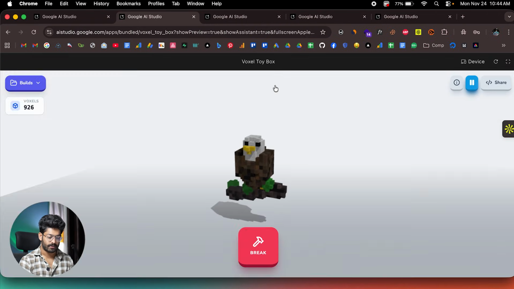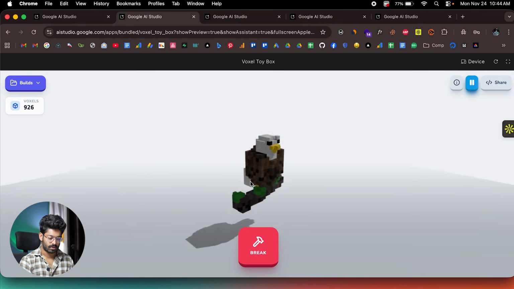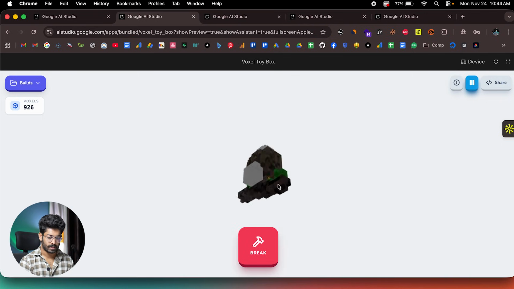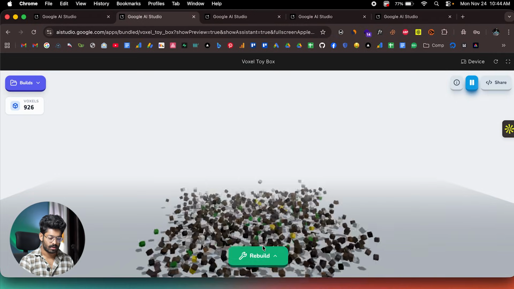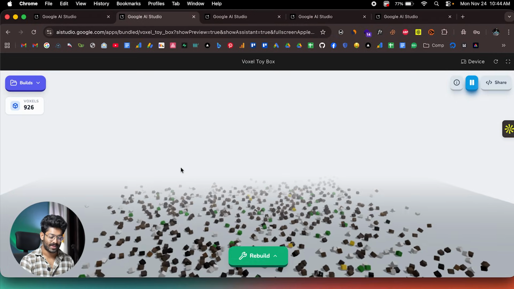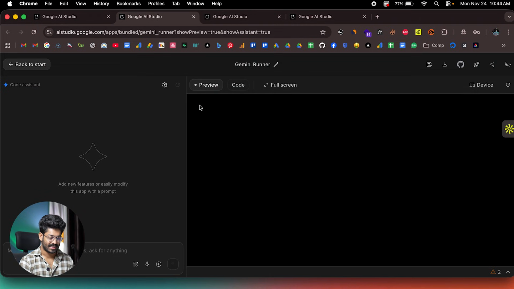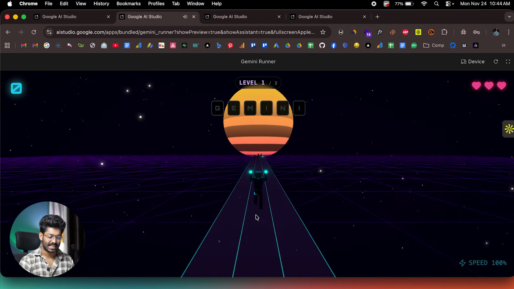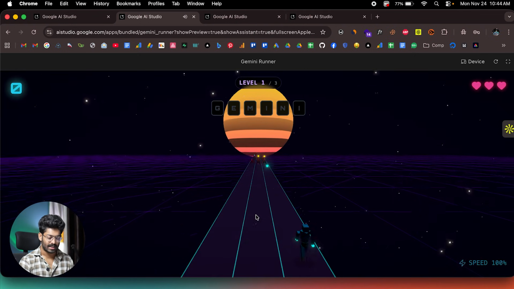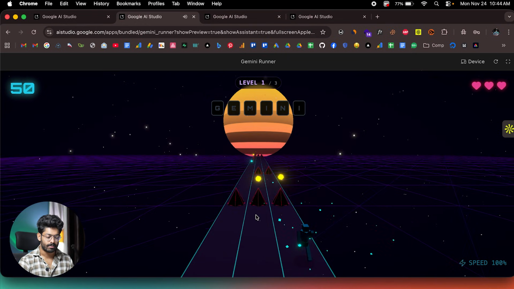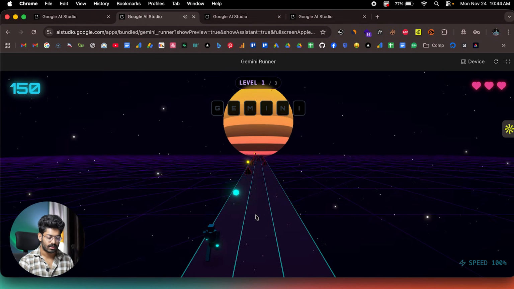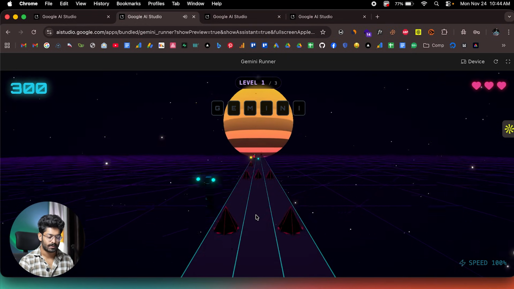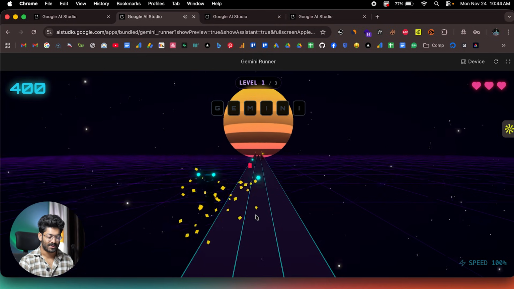Next up, we have a game, it seems. Ooh, a full 3D playable space, I believe. Okay, that's interesting. And next up, we have a Gemini Runner game. Yeah, this is actually a really cool game, so I played it before. So as you can see, this game was actually built only using AI Studio, and that too using the Gemini 3 Pro model. How cool is it, right?